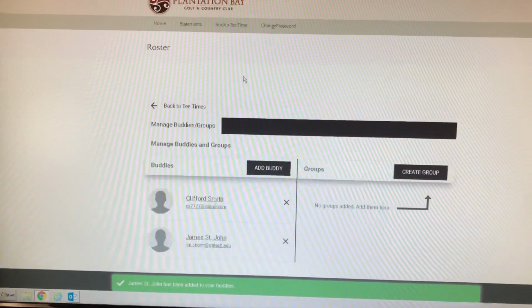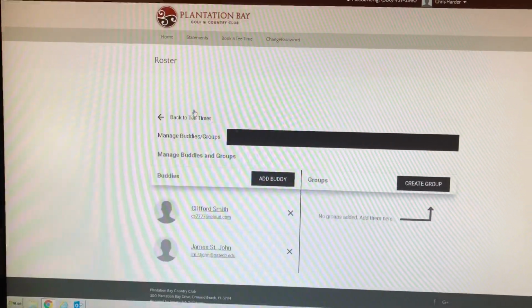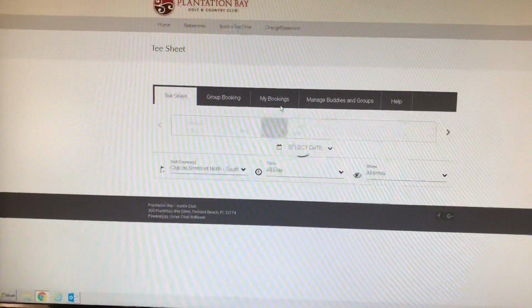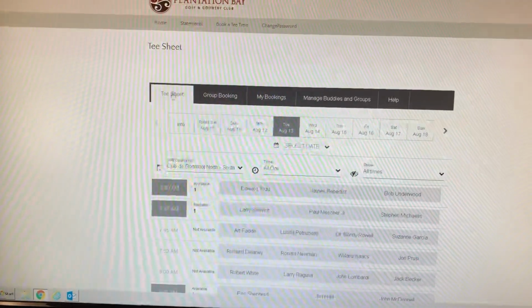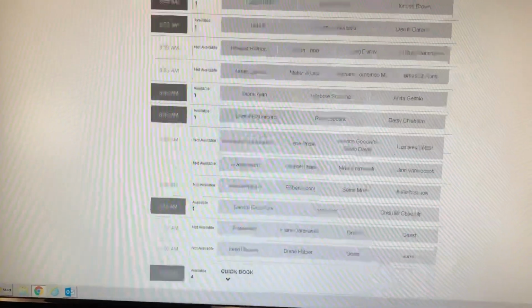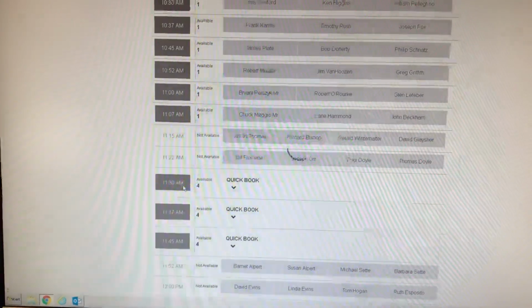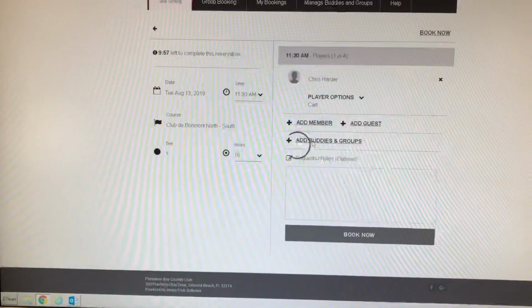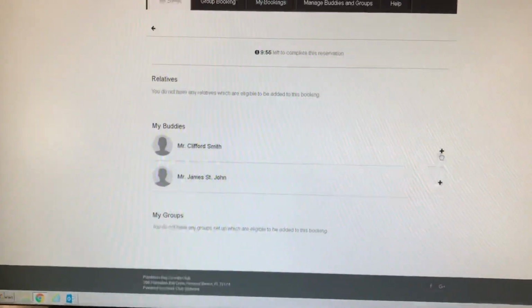Now I'm going to go back and book the tee time again. That way I don't have to type the names in. So I'm going to go to my bookings. Or actually, I'm going to go to tee sheet, then the day, which is still on the same day. I'm going to go ahead and book that 11:30 with my two buddies. It just makes it a little bit easier, just click of a button instead of typing names, so I can add buddies and groups. Click here.